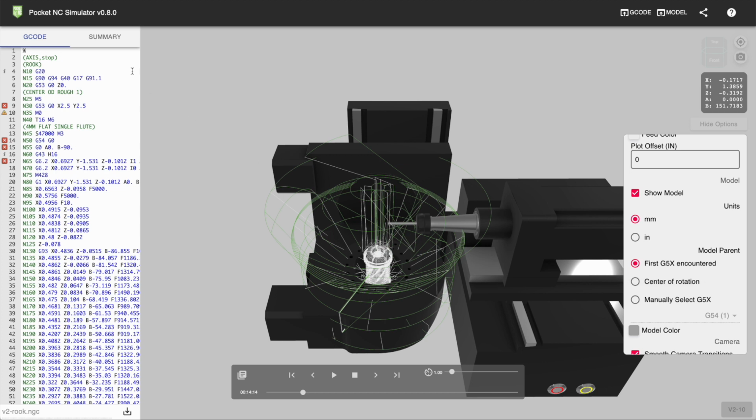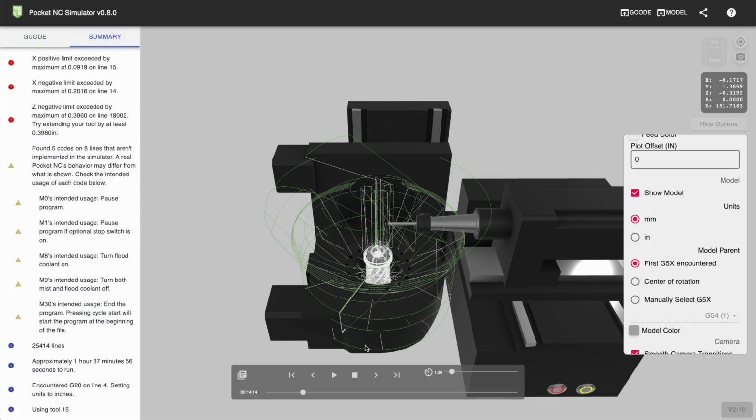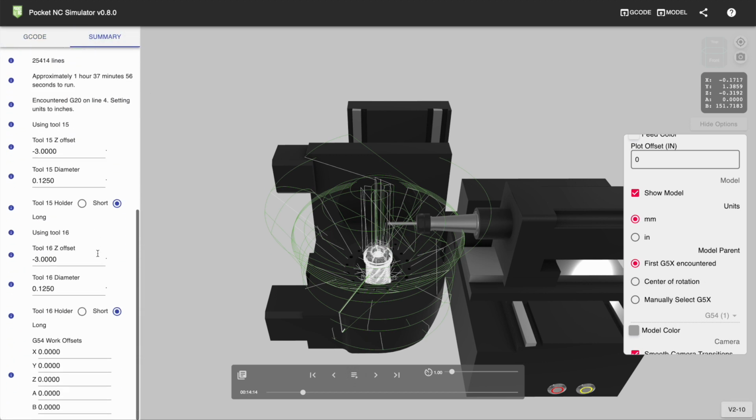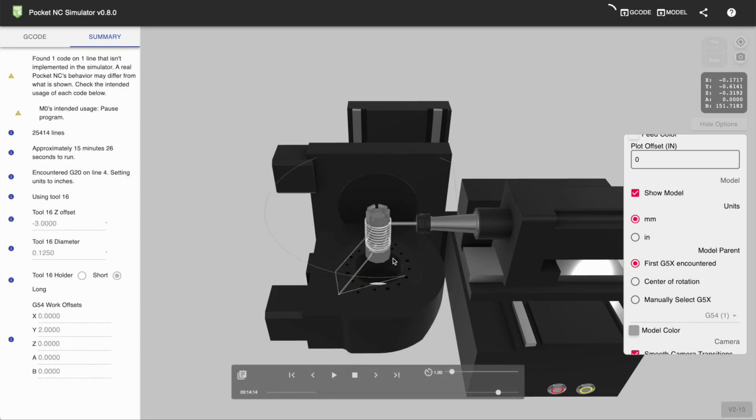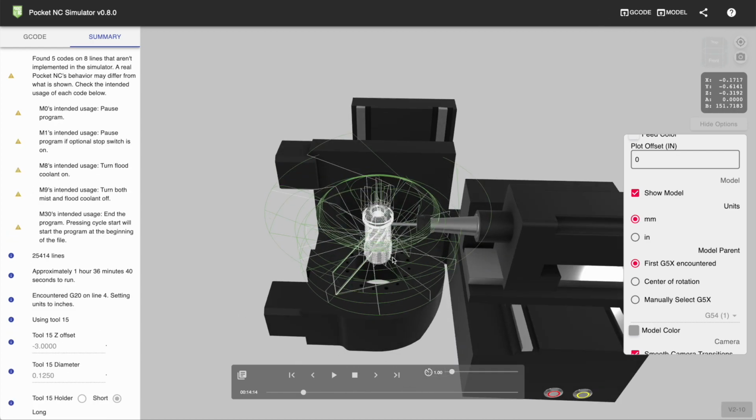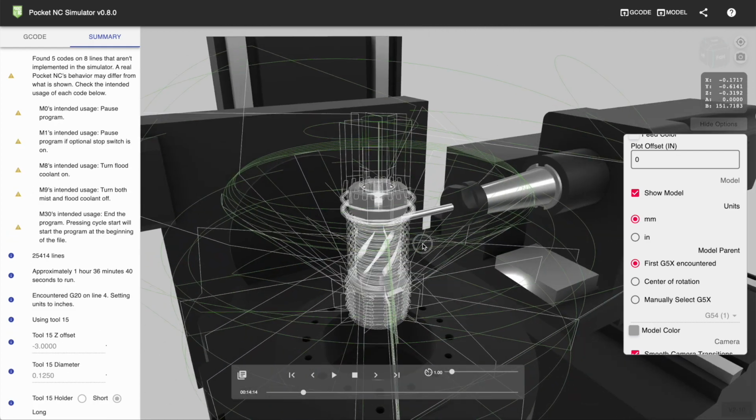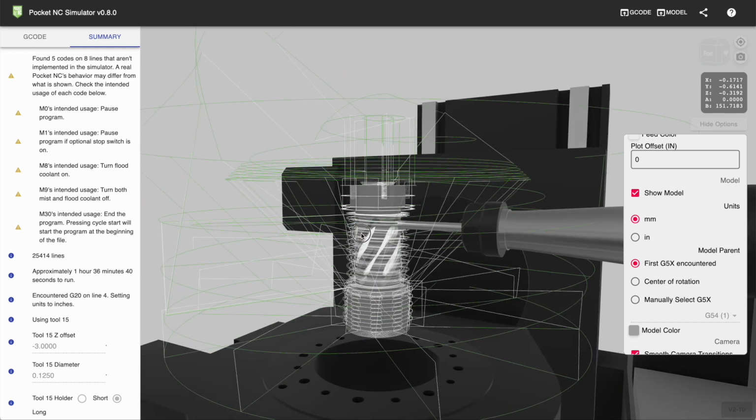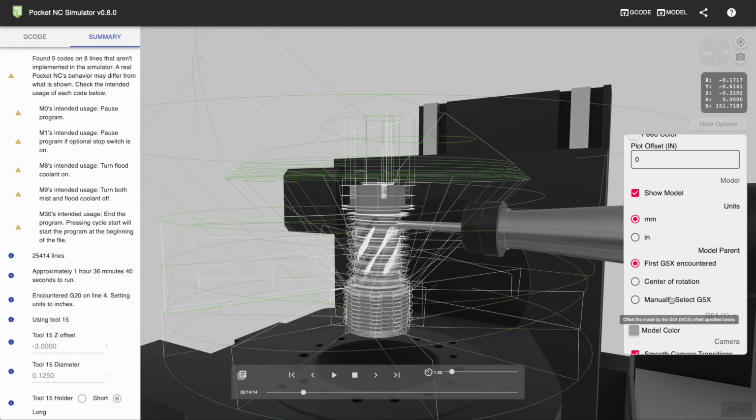G5X offset. And so in your summary tab here, you can scroll down, and this is where you can change your G5X offset. So after you probe your part on the machine, you can enter those values here, whatever they may be. I'm just going to put 2 inches here for Y, and that brings it up into a place that we can actually machine it. And you can see the model went with it because it's parented to this G5X offset.